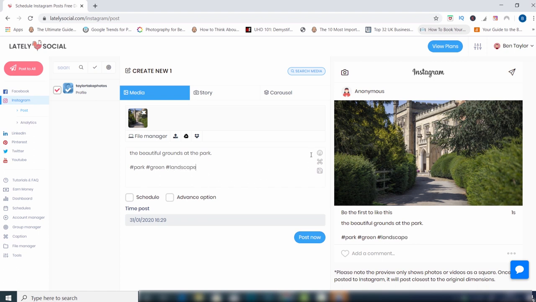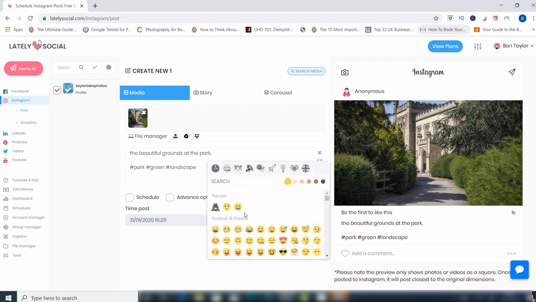Now, you've also got other options here. If I wanted to add in here a little emoji, I can add in an emoji because you've got them stored on the app itself. So I'll just add in that emoji there as well.